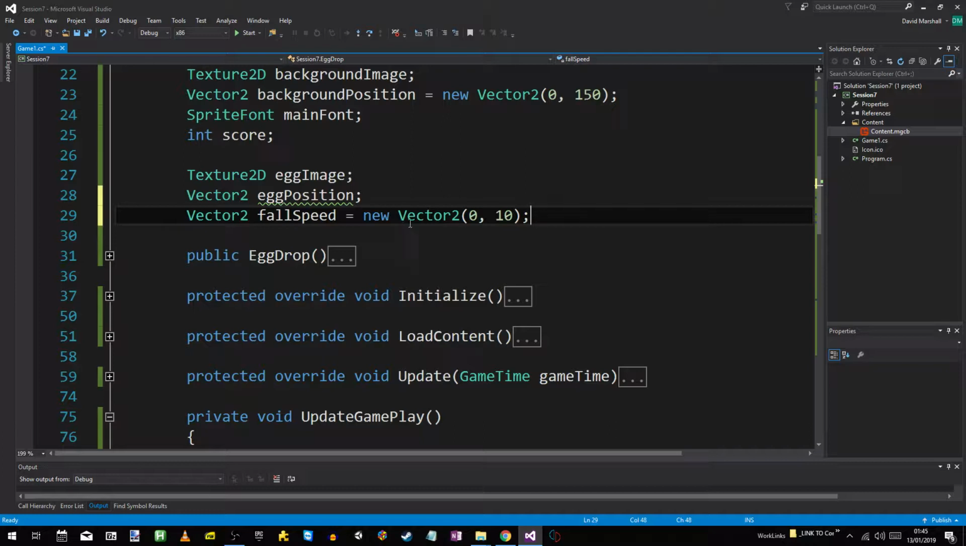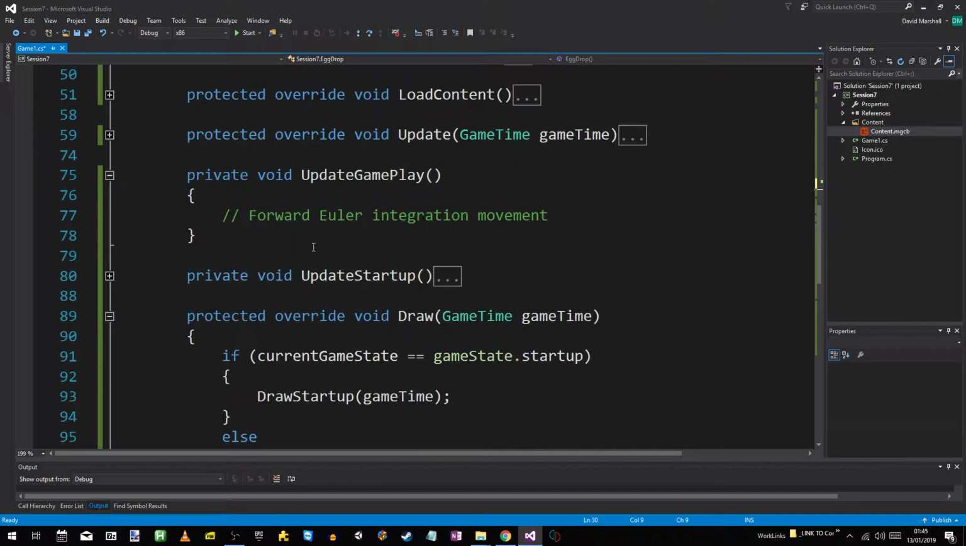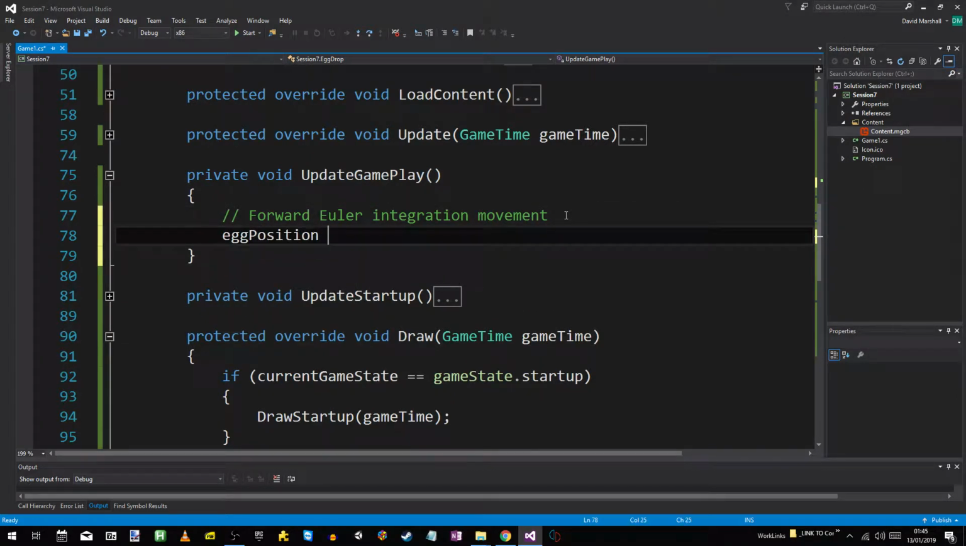So when does that actually happen though? Because that's not baked in. We need to tell it to do that. Well, it happens during the gameplay. That's where I put that comment in. So our egg position changes every frame. This is the integration happening. You're adding on, so it's egg position add on the fall speed. I told you it wasn't anywhere near as difficult as it sounded.